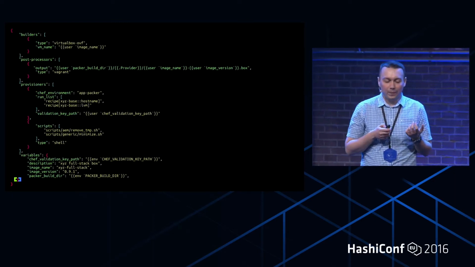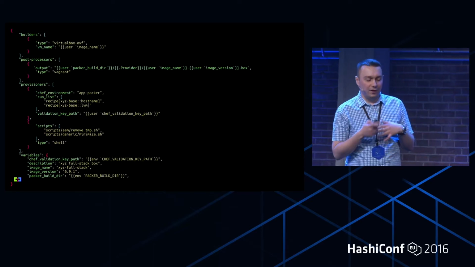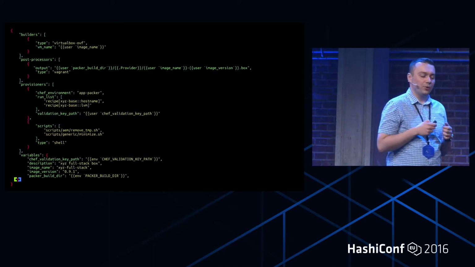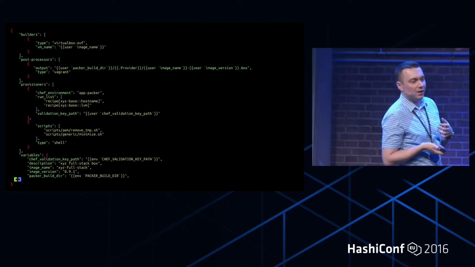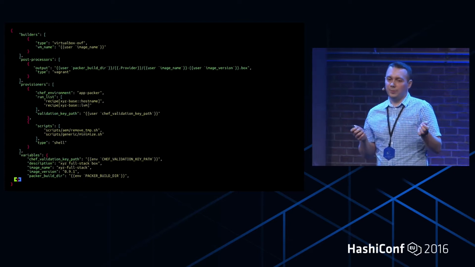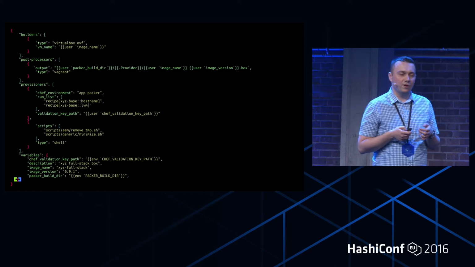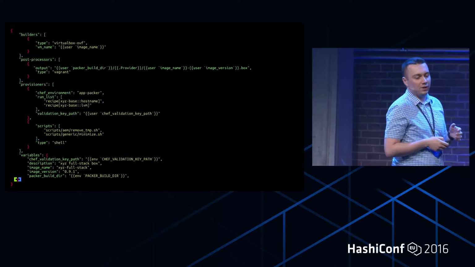So we run Chef first. That's kind of obvious. And finally, at the very end, we run some post-processing to reduce the size of the image. So we write zeros to all the free space so it compresses better, or we remove some temporary files, we remove some log files, and things like that.